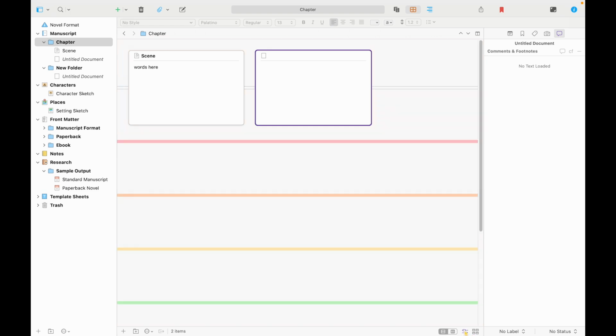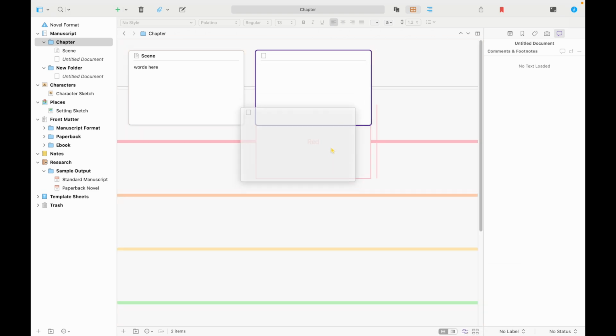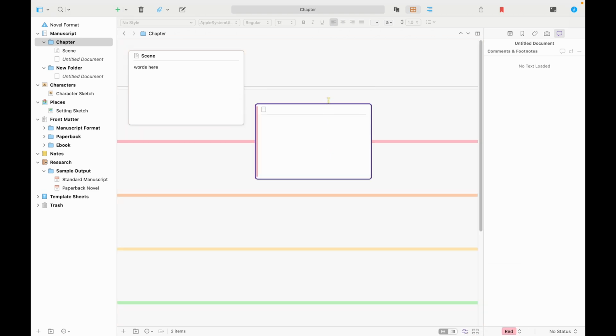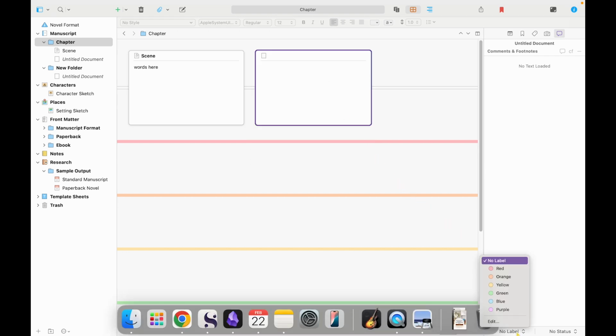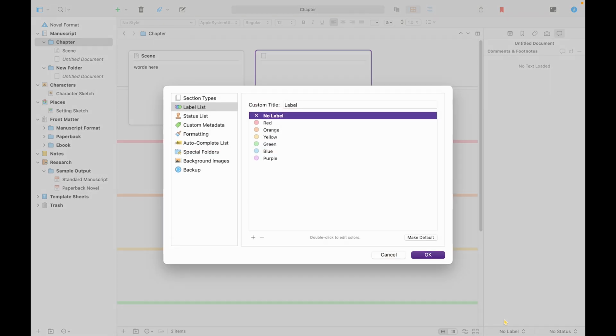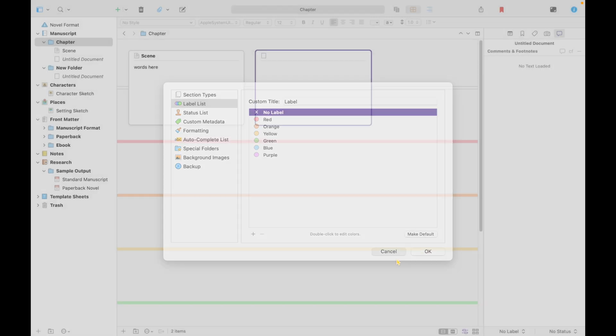This I think shows the timeline, but I'm not familiar with this feature. And these are the labels, so you can label them. Oh, also in the inspector, I forgot to say this, you can put labels, which are colors, and you can make custom colors and titles, which is cool.